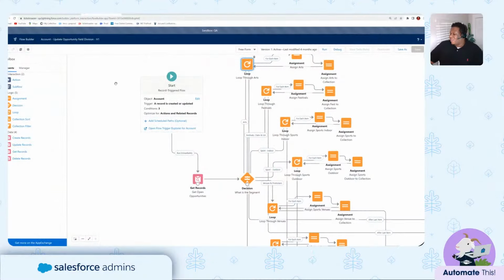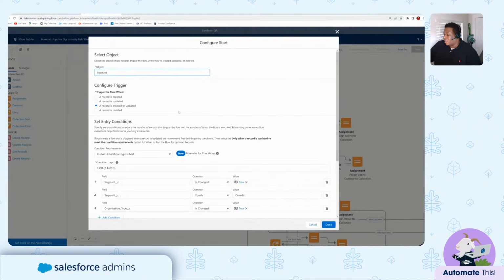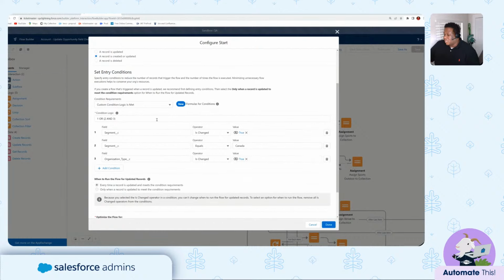So I'm going to share my screen so that I can walk you through it. So we'll start with the flow. It all starts here, where we go in and define the criteria. We say that this flow will only run when a record is created or updated, and it has to meet this custom logic.